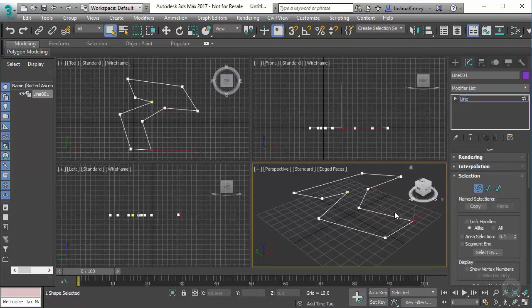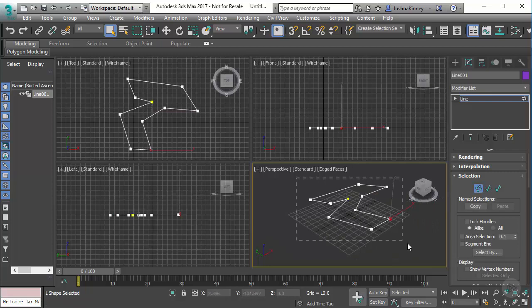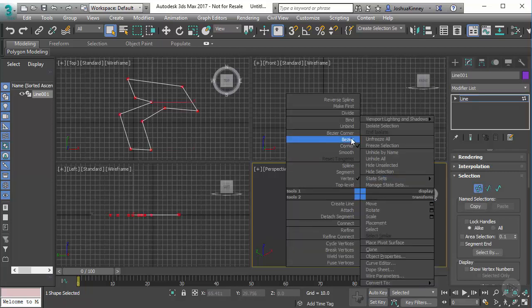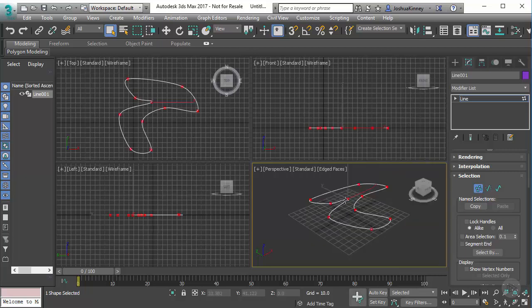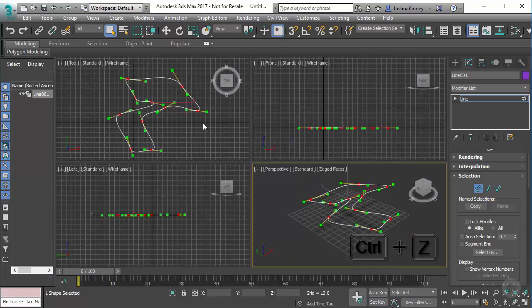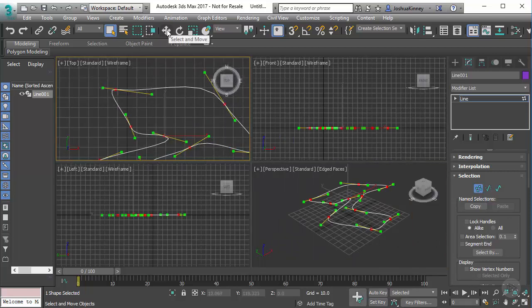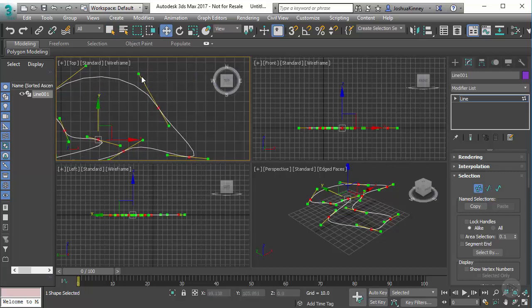Now with vertex mode active, I could select all of these vertices, and I can right-click to bring up my quad menu, and right in here you can see that I can switch the type of tangent that we're using. Right now it's using corner, which gives us this linear shape between the points. If I wanted to smooth it out, I would choose smooth. You can see how that's changed there. Or, let me hit Control Z one time, I could right-click and use Bezier, and you'll see that it begins to smooth it out, but I get these handles that I can now control with my Move tool activated. And I can start to modify the shape of this.